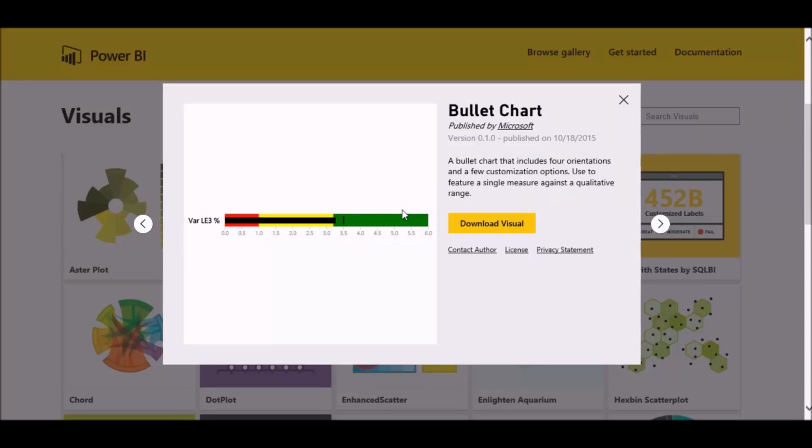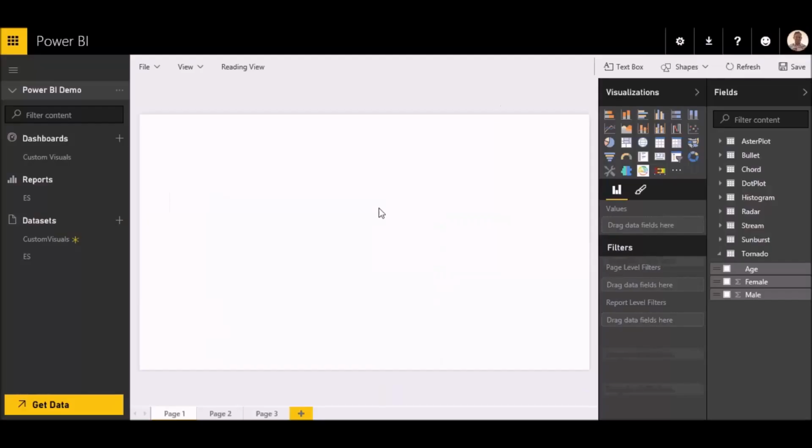Bullet chart displays a single measure, and as opposed to traditionally comparing against a single target value, this chart allows you to compare against a number of qualitative measures. I have already downloaded and imported the tornado chart, chord diagram, and bullet chart, and let us see how to use them. For tornado chart, I have a list of survey participants, male and female count by age group.